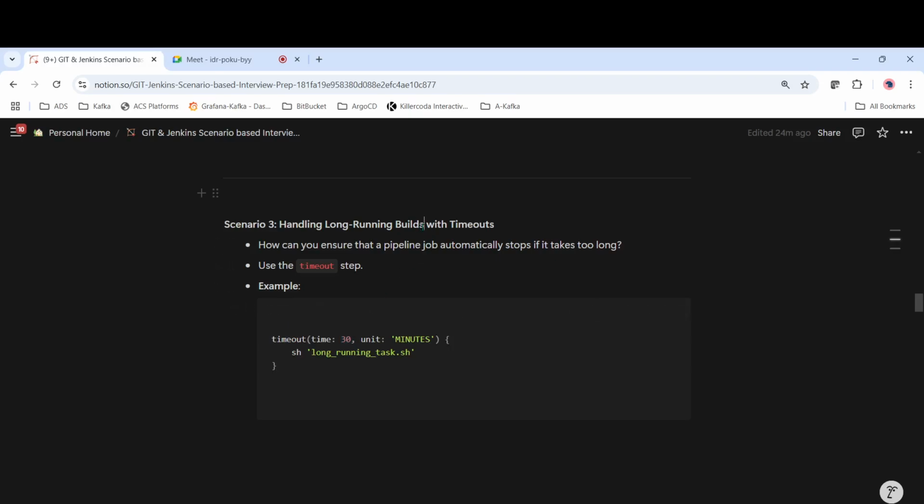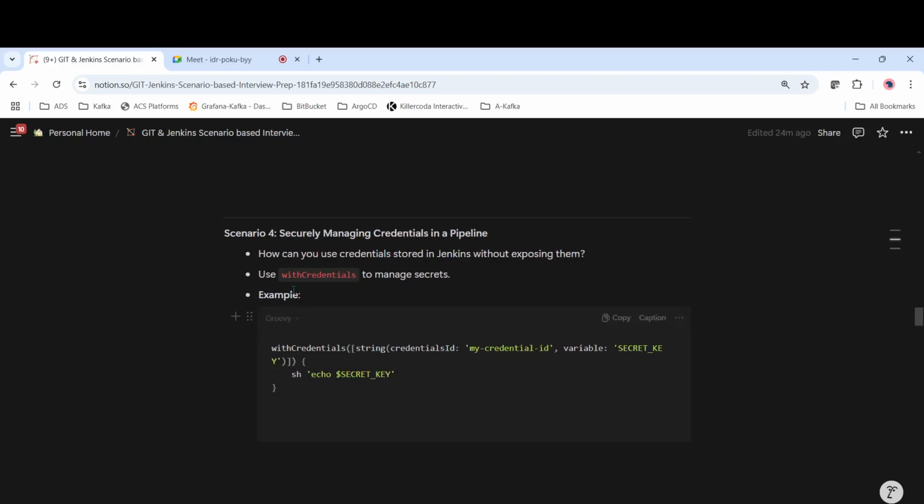So how can we use that? We have to use the timeout option. When you use the timeout option, it will time out automatically after 30 minutes, so that we can handle multiple jobs running. And securely managing credentials in a pipeline.